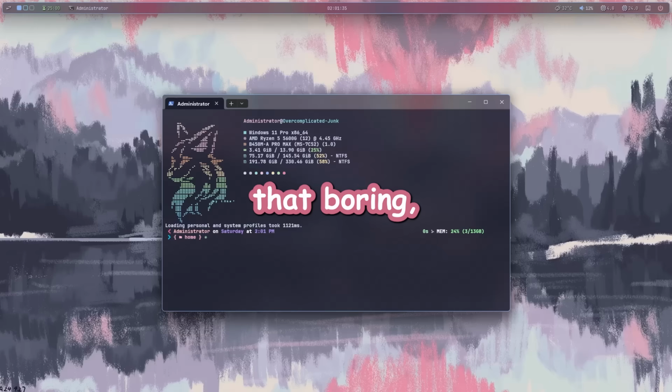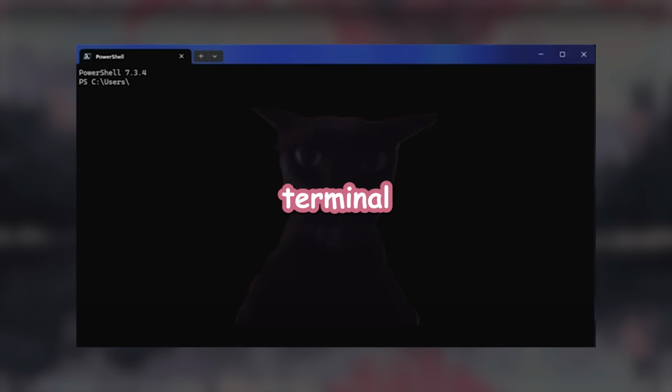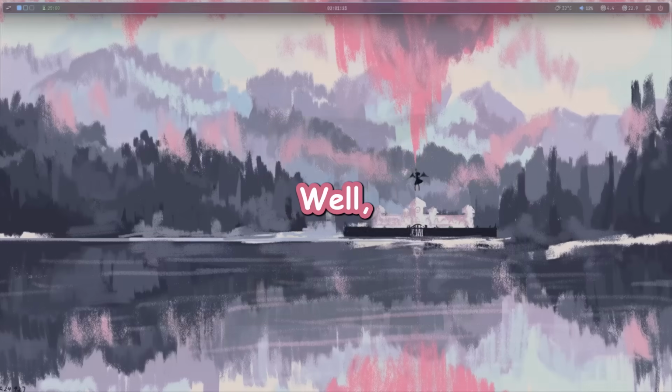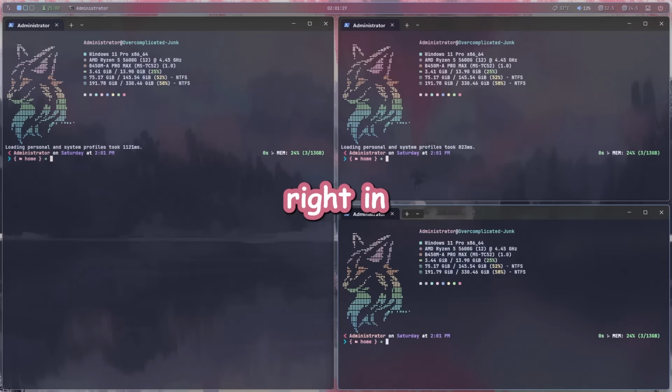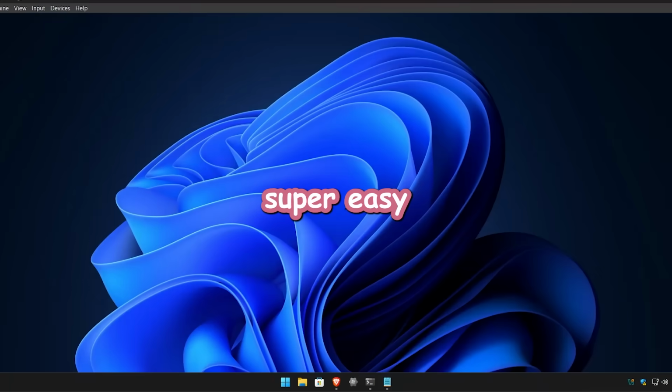So you're tired of that boring, scary-looking black terminal and kind of scared to even use it? Well, wait till you see how I turn this into this. Let's jump right in. To make this tutorial super easy to follow, I'm doing everything inside a virtual machine so you can see the process from scratch. No messy configs, no confusion.